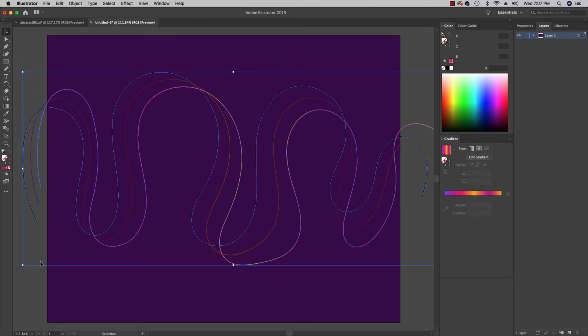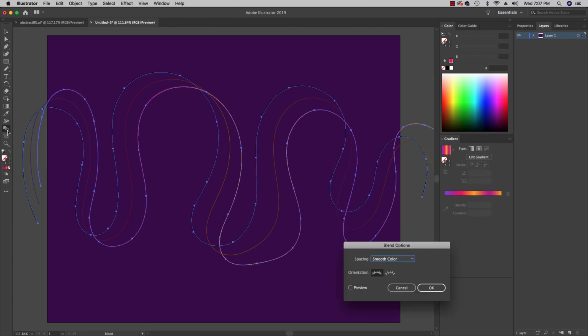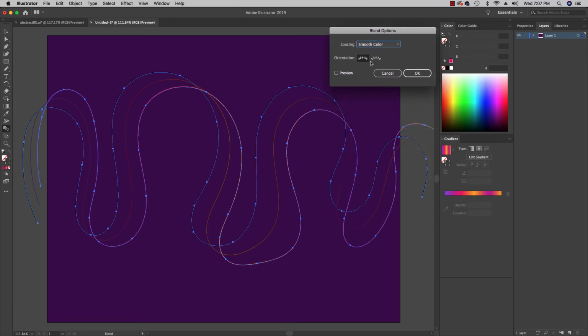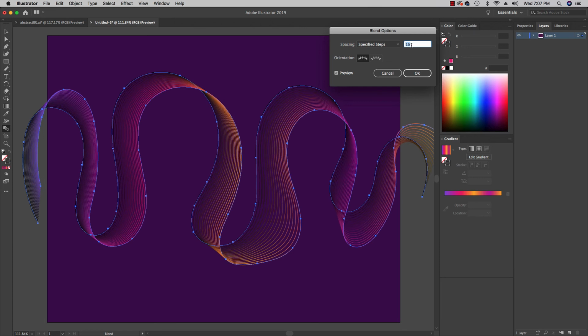And with everything selected, you're going to go over here to the Blend tool. Double clicking on the Blend tool will get what we want, and that is our blend options. Let's go to Preview, turn that on. Instead of smooth color, we want specified steps. And as you can see here, selected is one. Let's increase that by clicking our arrow up, and you can see the pattern taking shape.